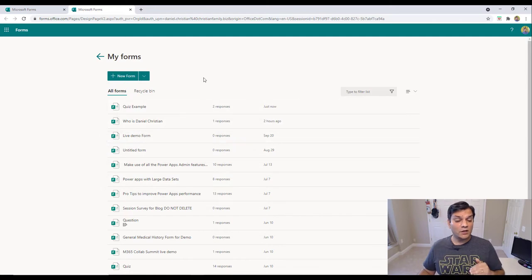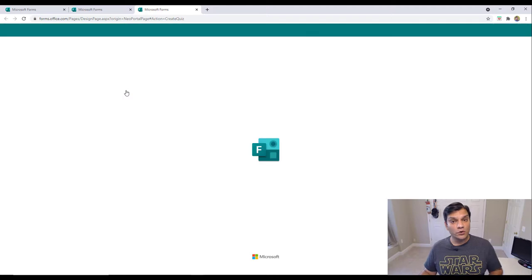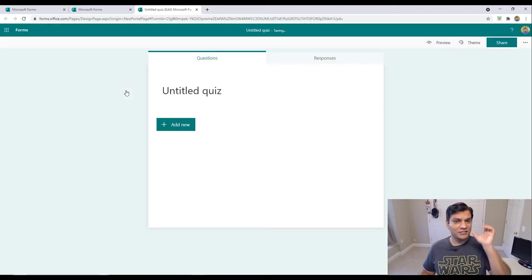Now, to build a quiz, you actually have to go to the dropdown, and that's where you click on the New Quiz option, all right? So it's not that easy. You don't just click on the plus form, because all you create is a form or a survey. For a quiz, you've got to click on that dropdown.